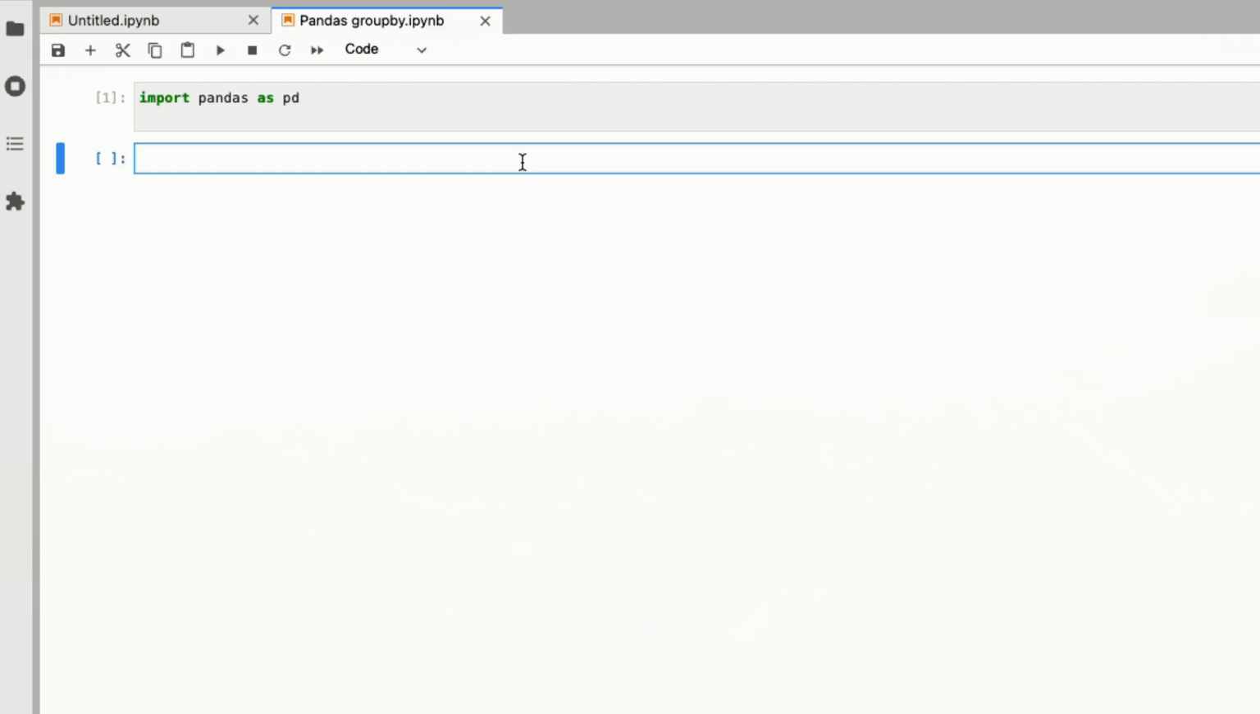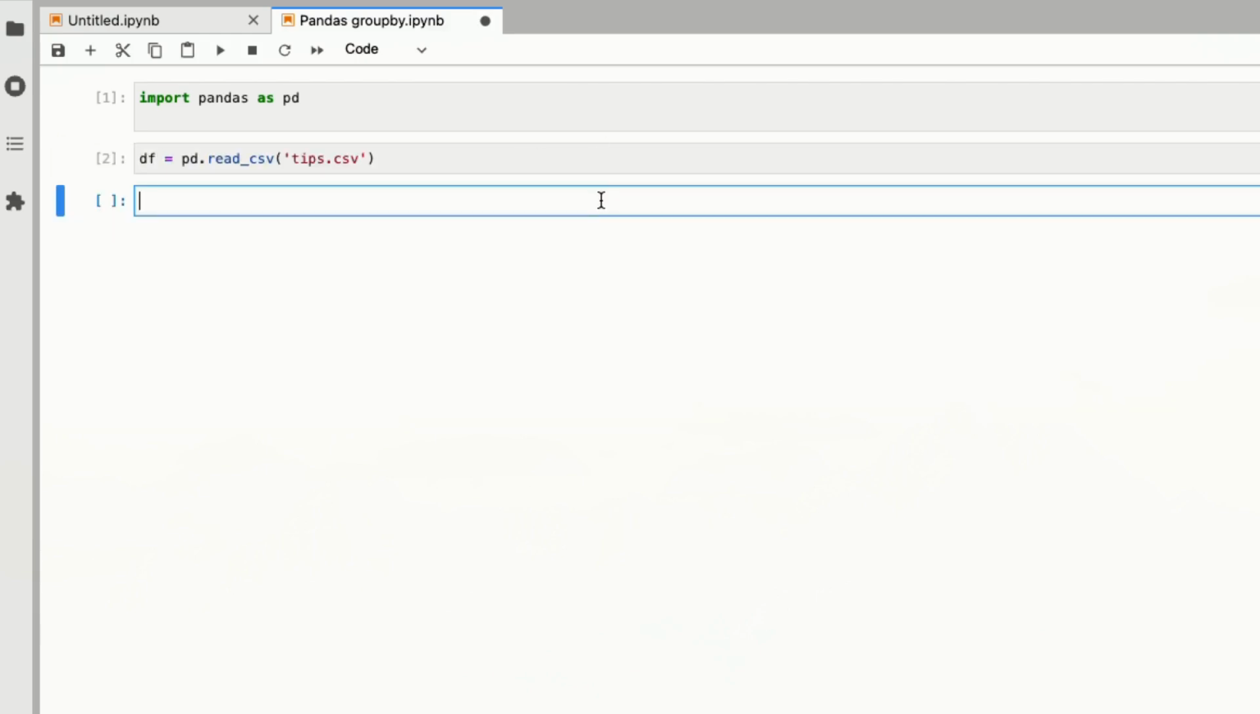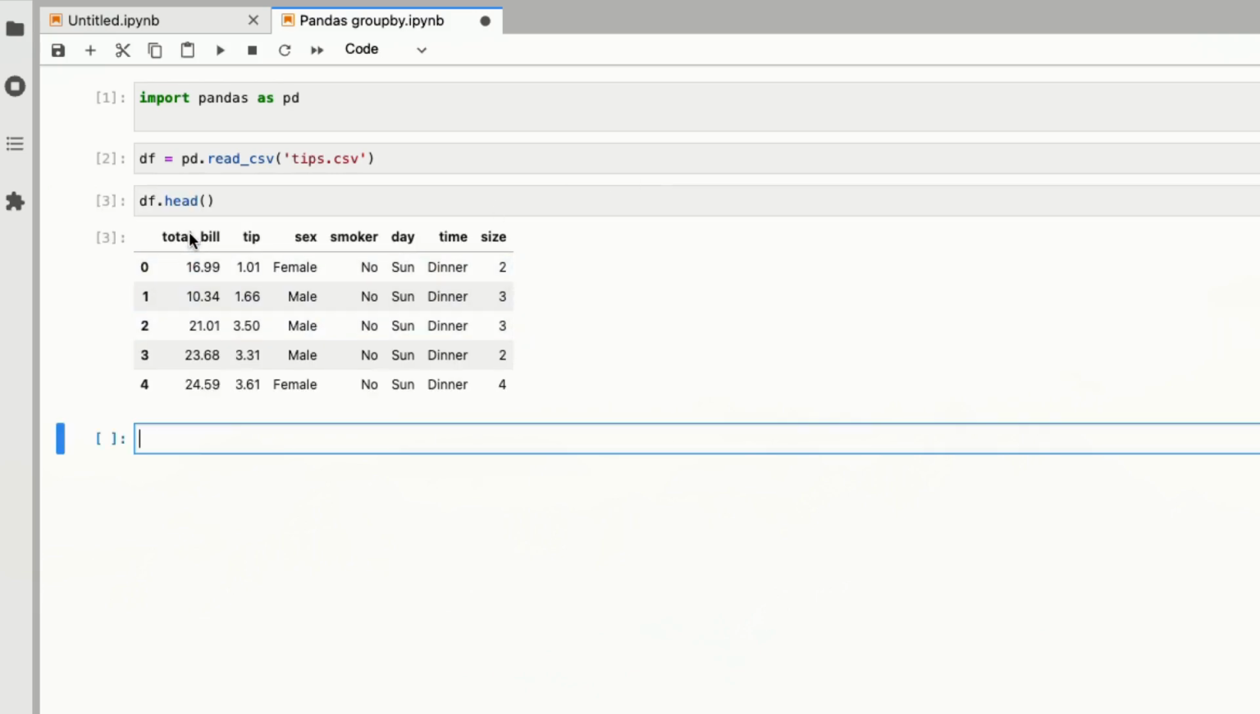So let's first import the tips dataset. I'm going to type the code here. If we visualize the head of this, we see that in this dataset, we have the total bill, the tips, the sex, the smoker, the day, the time, and the size.